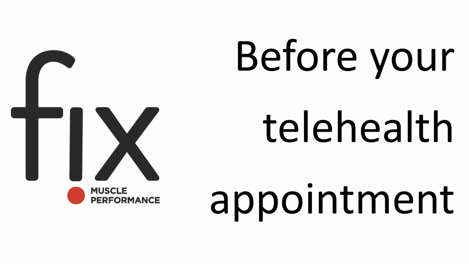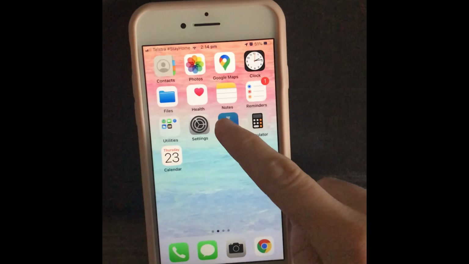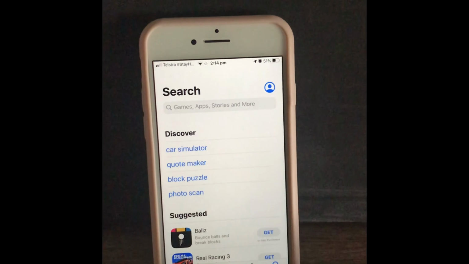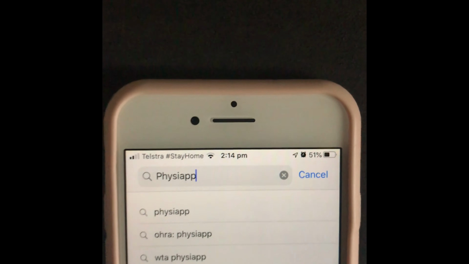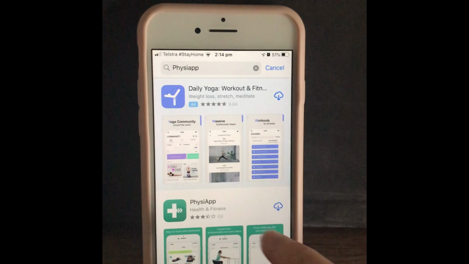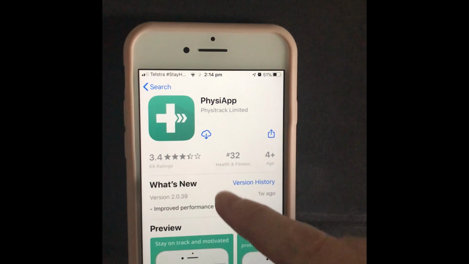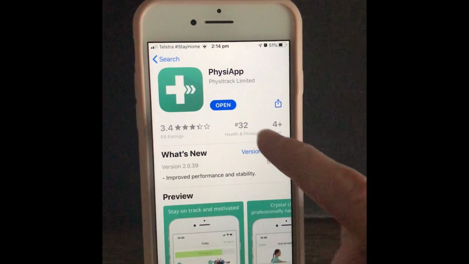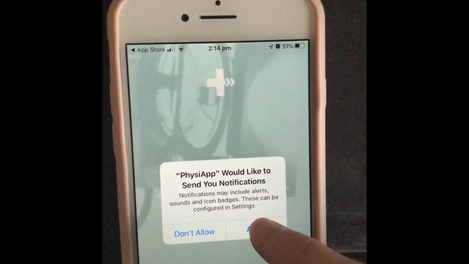Before your exercise physiology appointment, you need to click on the App Store on your phone. Typing in the search bar, Physi app. Once you have typed in Physi app, click on the correct app and click download. Once you have downloaded the app, press open and allow Physi app to send you notifications.